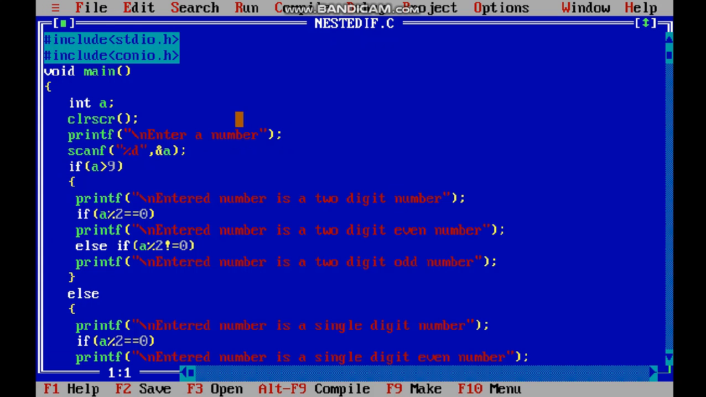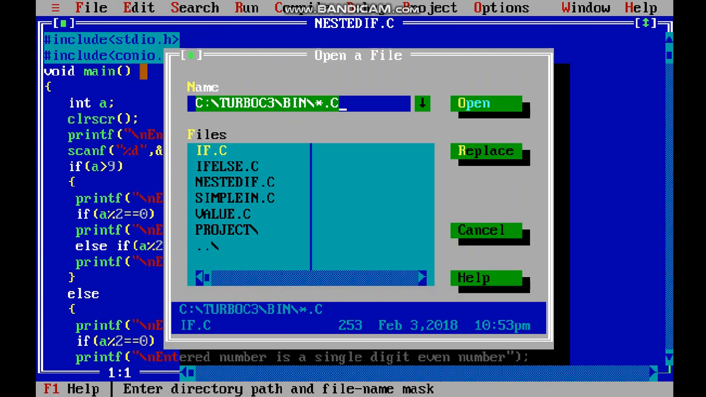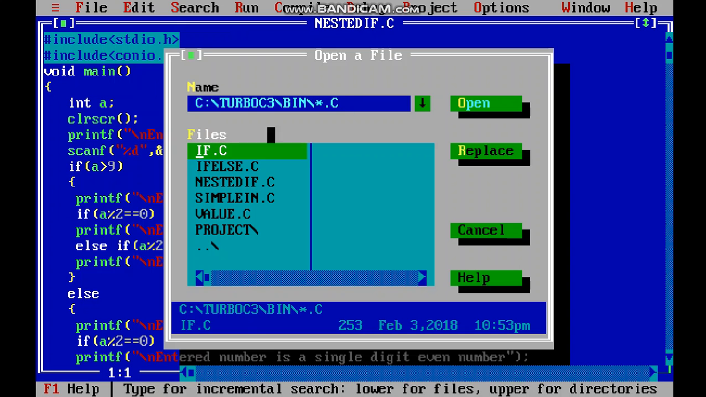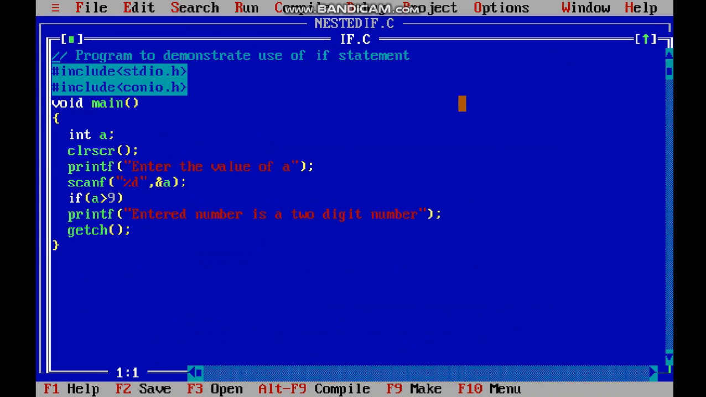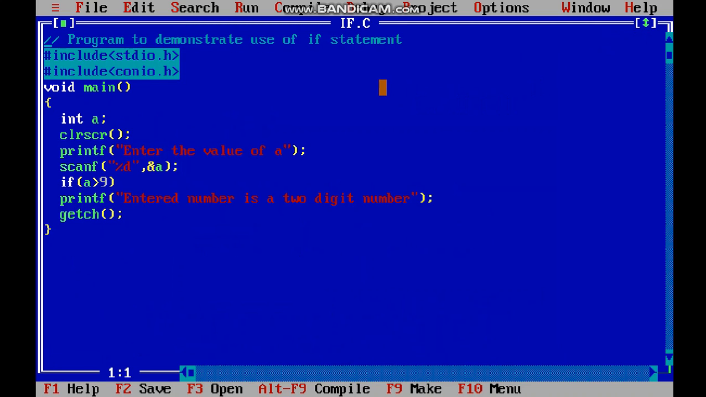Yeah, so I have programs here. First I'll start with the if program. I'll open it. See, this program is to demonstrate the use of the if statement. Here we have just included the standard input output and console input output statements, and then void main. Here, the program execution starts.